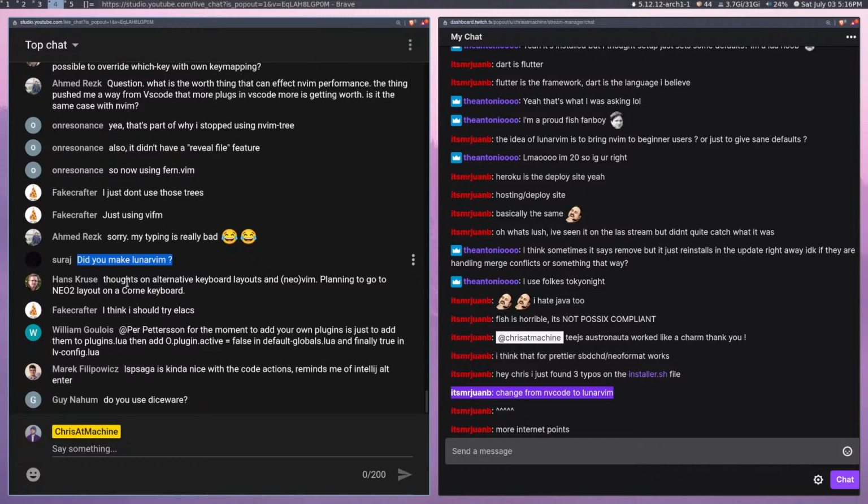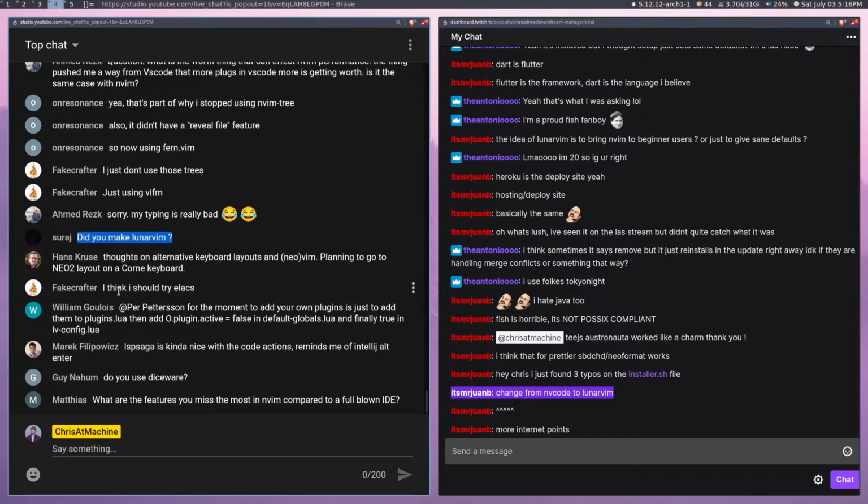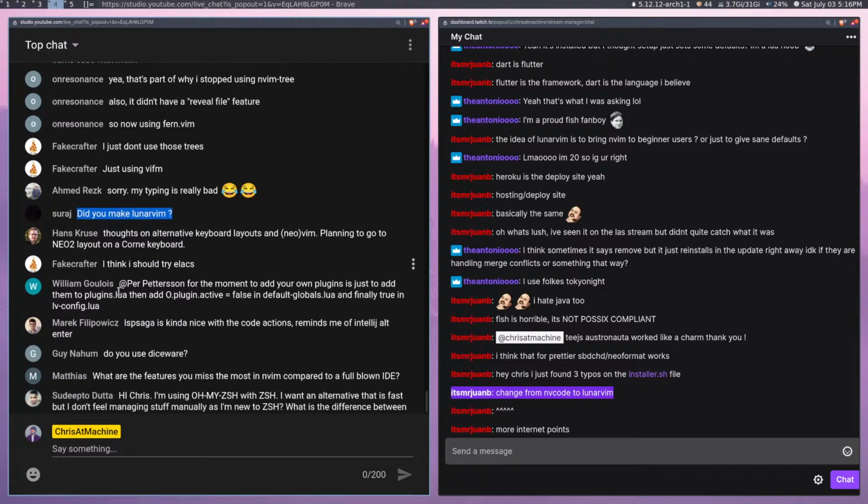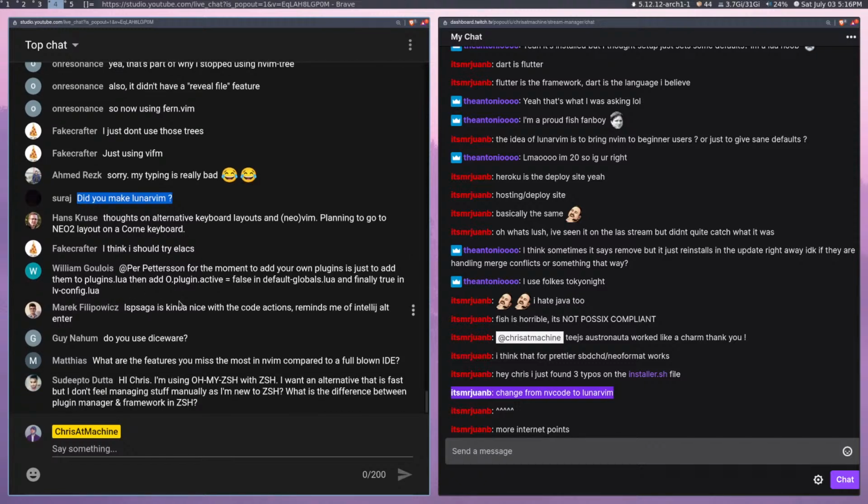But the editor is NeoVim itself, and then this thing is just a very, very, very sane config on top to make your life a lot easier. Thoughts on alternative keyboard layouts with NeoVim? Plan to go to Neo 2 layout on a Corne keyboard. Yeah, I want to support it. I feel like it shouldn't be that hard, but I'll have to look into how I would do that. I'll at least create a key maps file so that someone could create their own key maps and all that kind of stuff anyway. So maybe that'll be helpful.